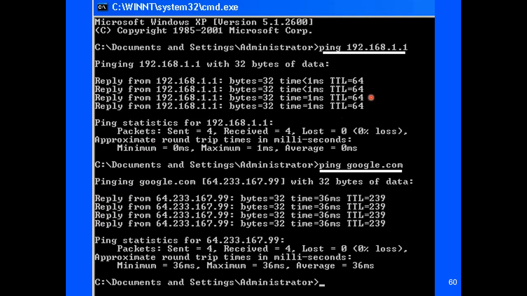So here I'm showing a couple of different things. I can hit ping and put in the IP address, and it'll automatically ping it. A lot of people don't know, but if I want to ping Google, I can type in ping Google. And with what's called a DNS server, it takes Google and knows that one of their addresses is 64.233.167.99. And obviously Google has thousands of IP addresses.